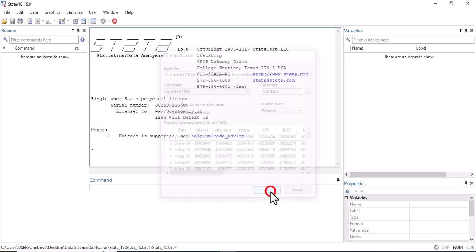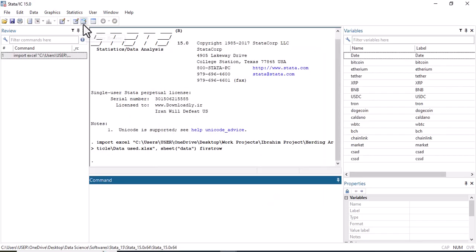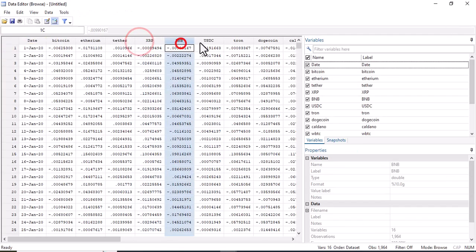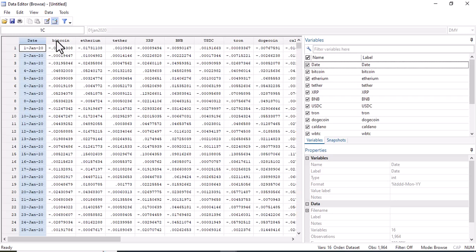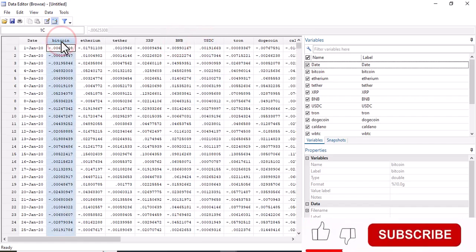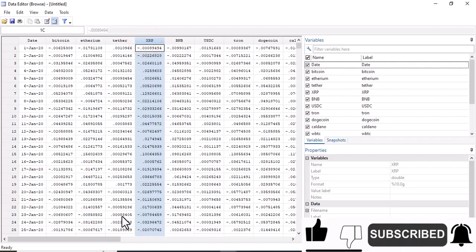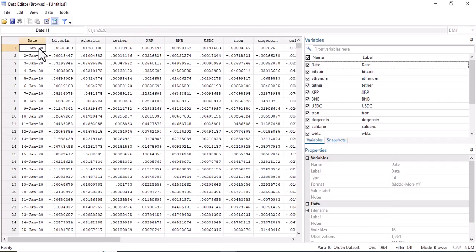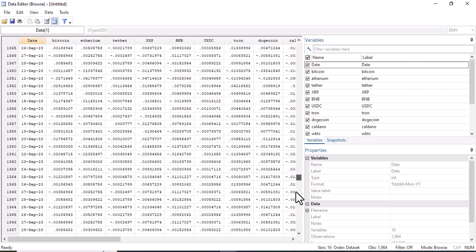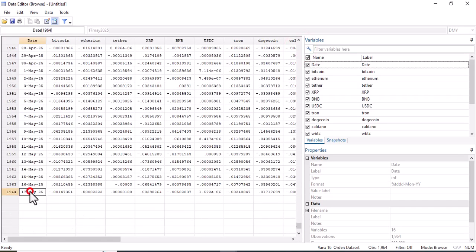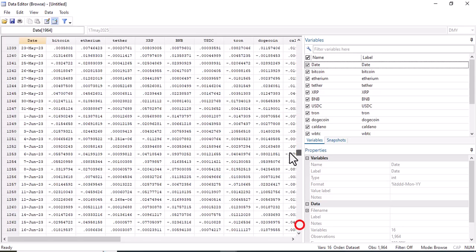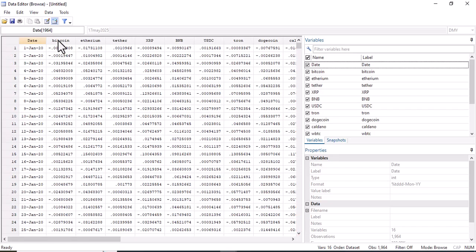we click OK. So if we click on this icon, Data Editor Browse, we will be able to see the data. It is a cryptocurrency data. Here we have the returns. We have the returns of each crypto. So we can see we have Bitcoin, Ethereum, Tether, XRP, etc. The date is from 1st January 2020 to 17th May 2025. So it is a daily data of Bitcoin average returns.